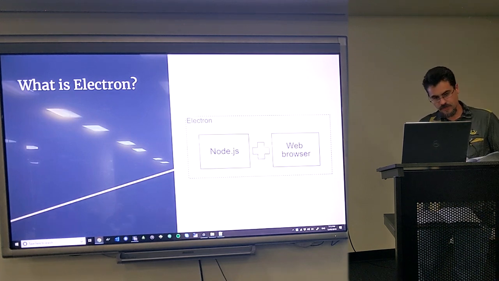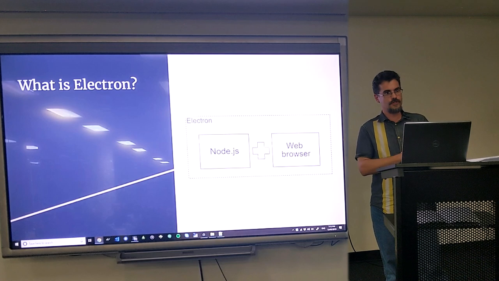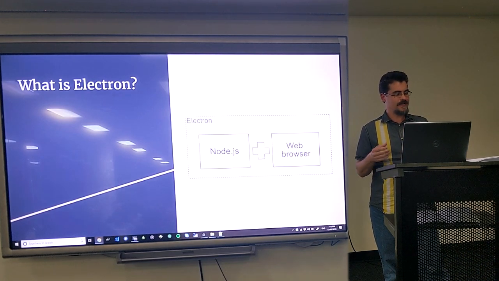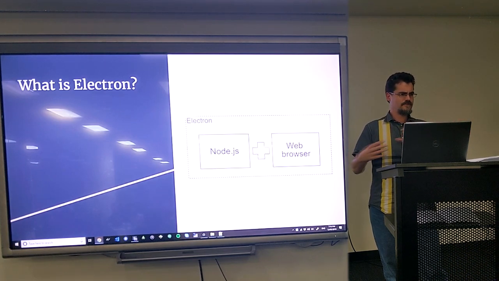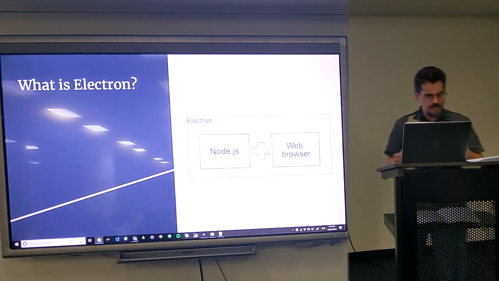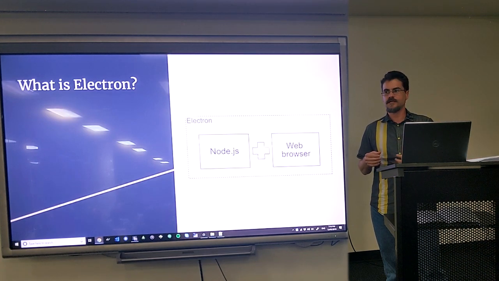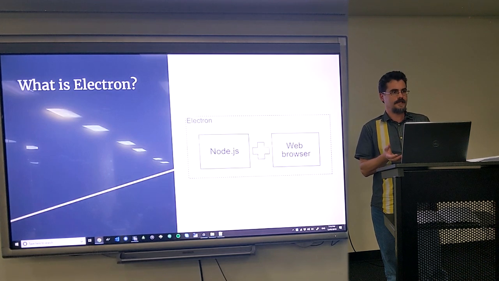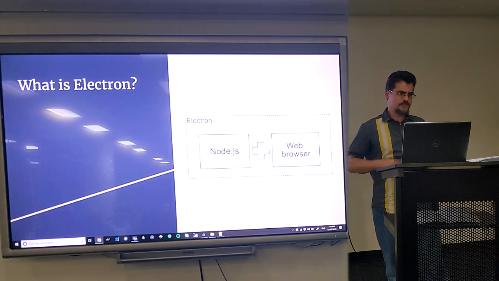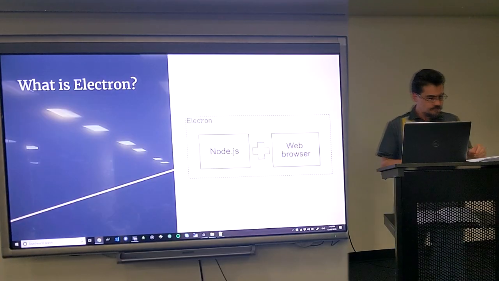So what is Electron? It's a very successful open source project. It's about 5 years old now. It's a way of packaging a desktop application that's both a browser application and a web application jammed into one. The browser part of this equation means that it's really easy to take an existing web page and just basically bundle it as a desktop application, which you've probably seen if you use something like Slack. It looks a lot like the web page has just been shoehorned into it.